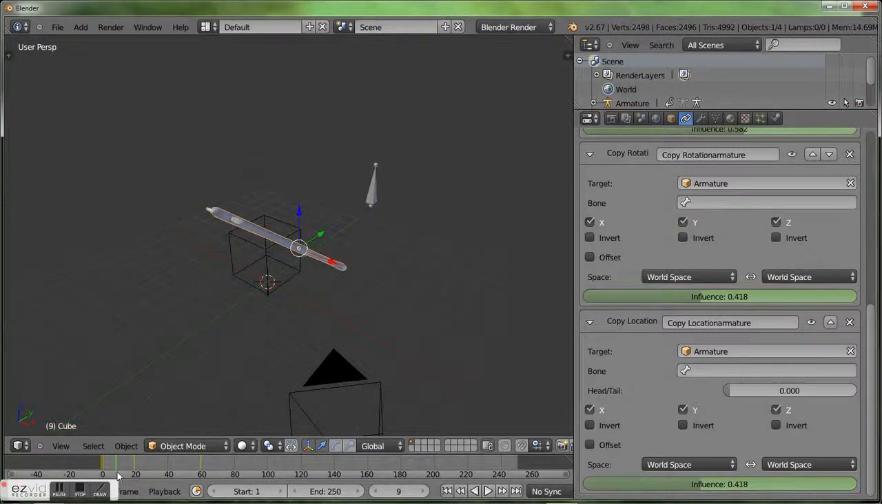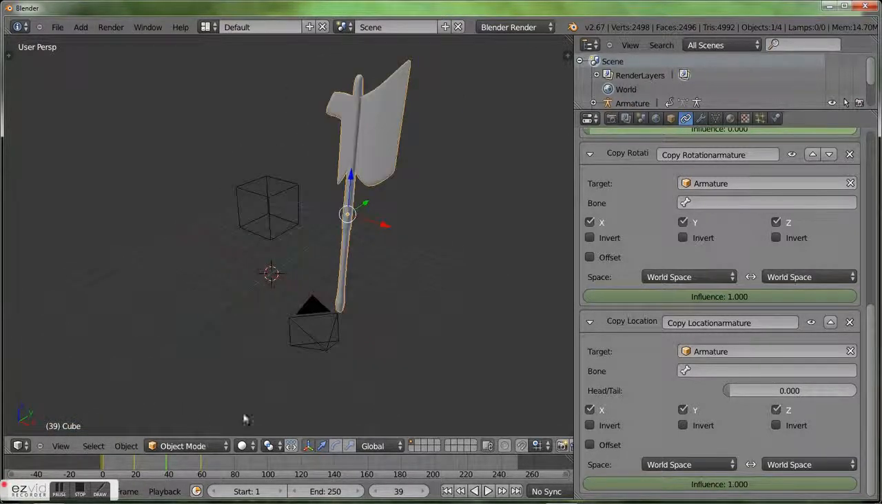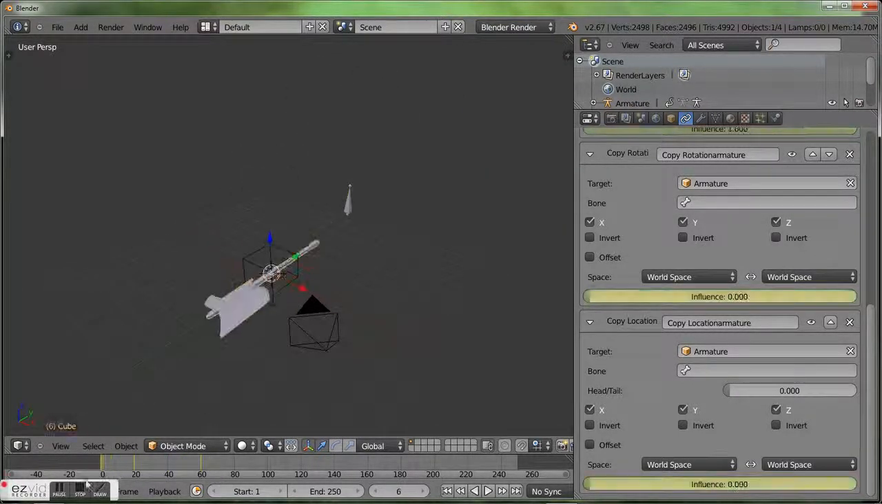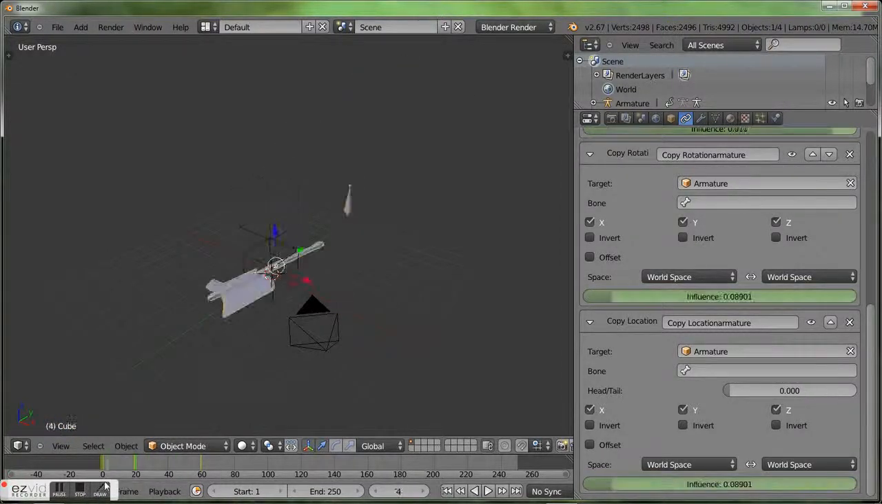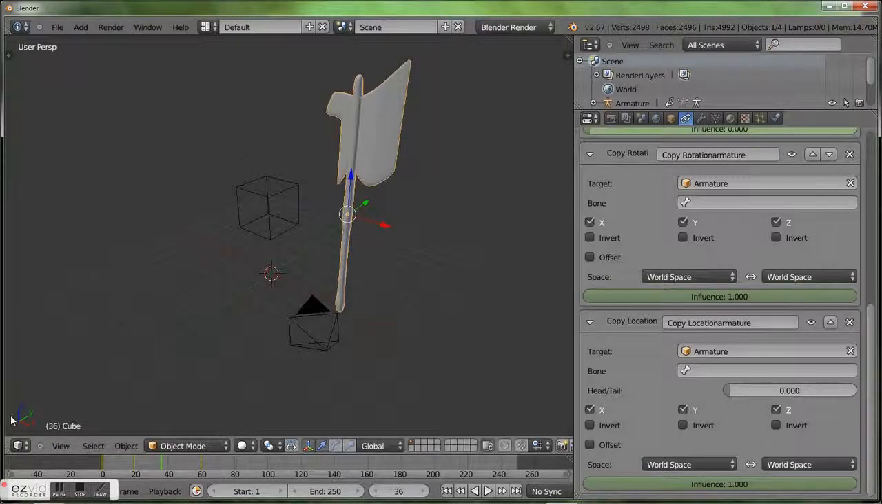So now we can see that when the armature moves at the end, it now has control of it. So we can scrub through this and we can see that, yep, that's what's happening with the values. So I hope that that's helpful, and if you have any questions, just let me know.